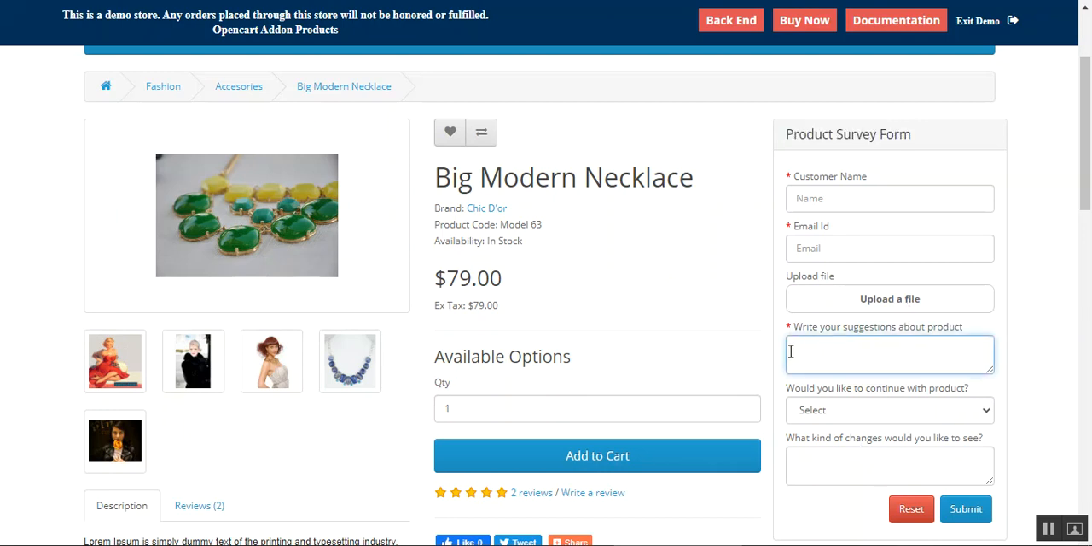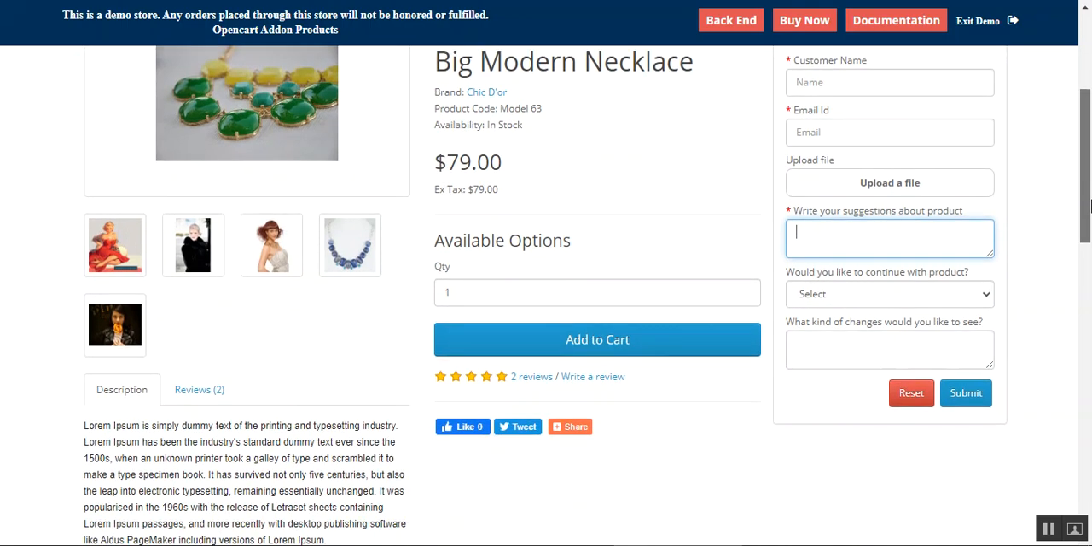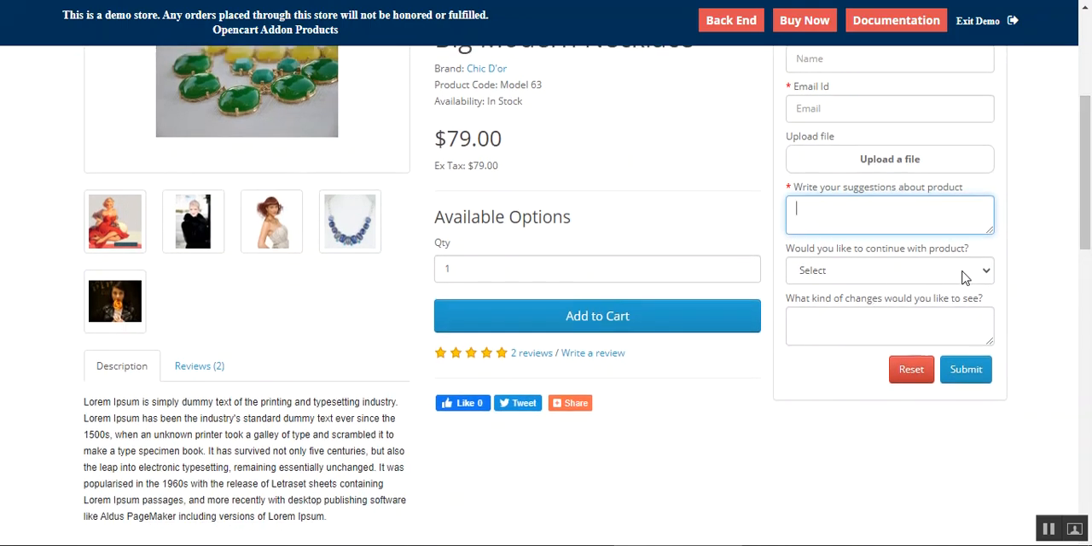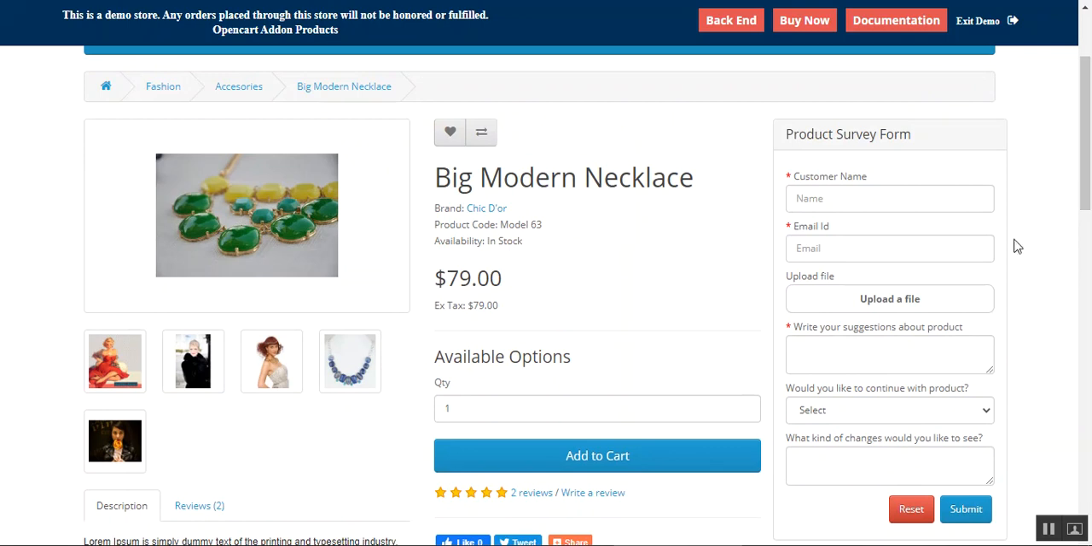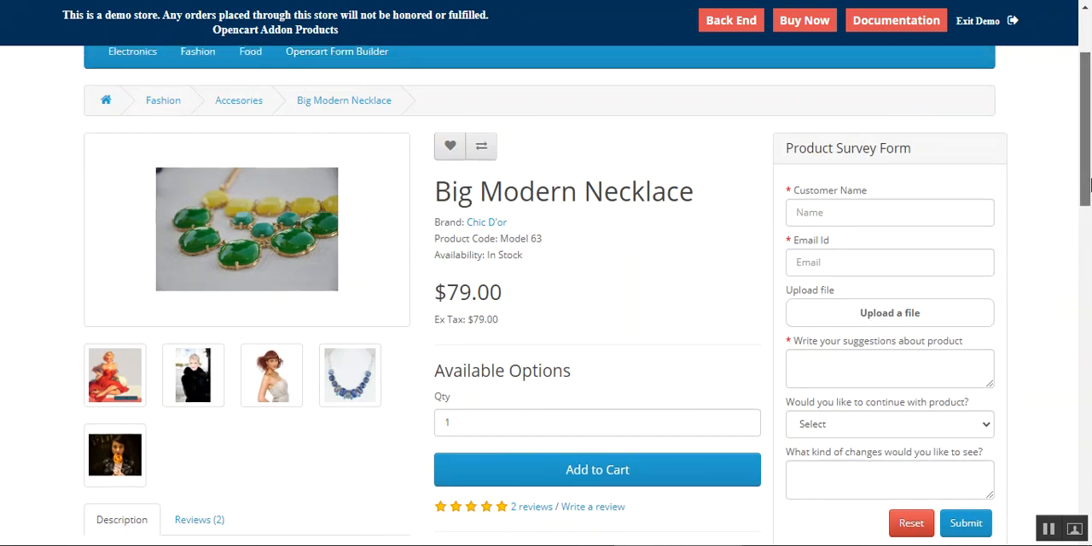The customer can enter his name, email ID, and he can upload a file, depending upon the file types enabled by the admin from the module configuration settings. Apart from that, we have set up a text box where the customers can enter their suggestions about the product, and here you can also see the option that allows the customers to continue with the product and what kind of changes they want. So this is the product survey form that I've created, wherein I've asked the customer for certain details, and the customer can also upload a file for their particular query about a product.